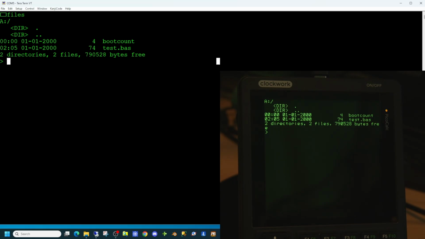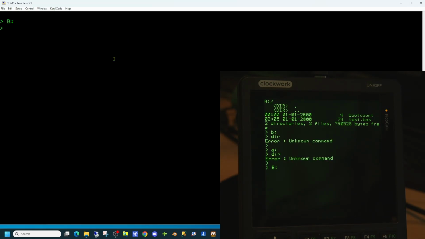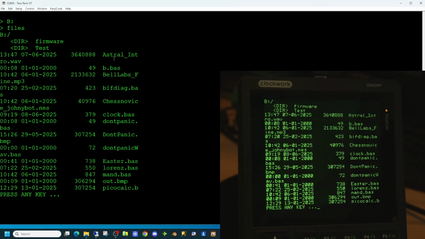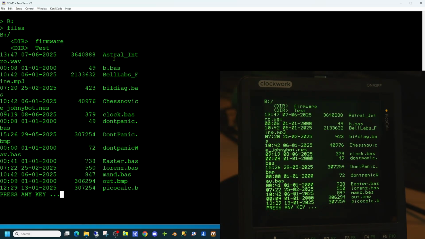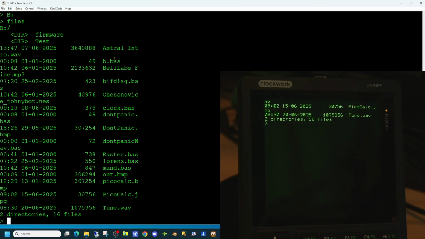So if we type in B to go to the B drive and type in files, we can see all the files on our B drive quite happily. These of course appear both on the PicoCalc itself and on your Tera Term terminal. So all this is pretty straightforward.